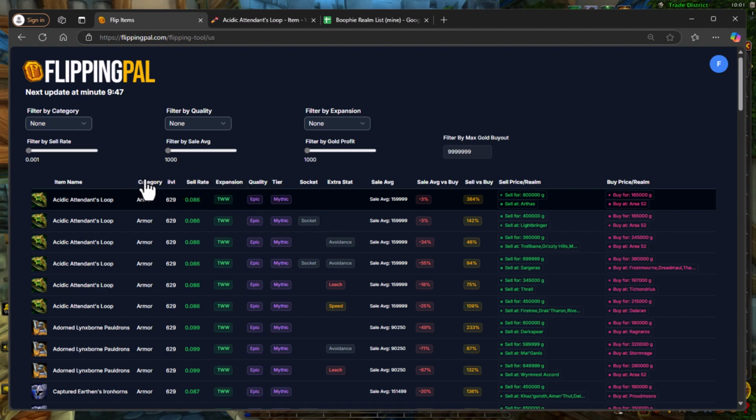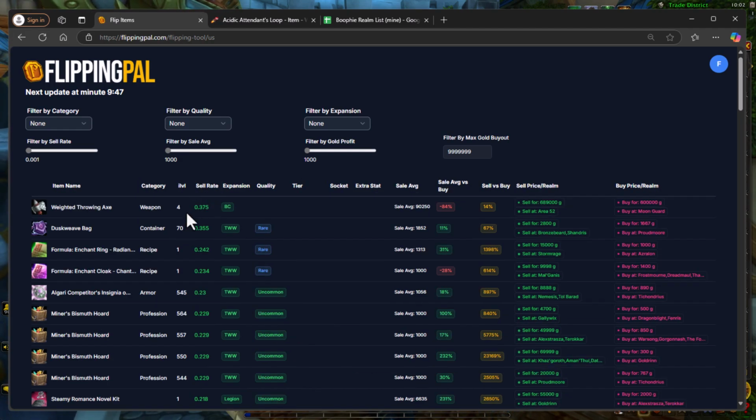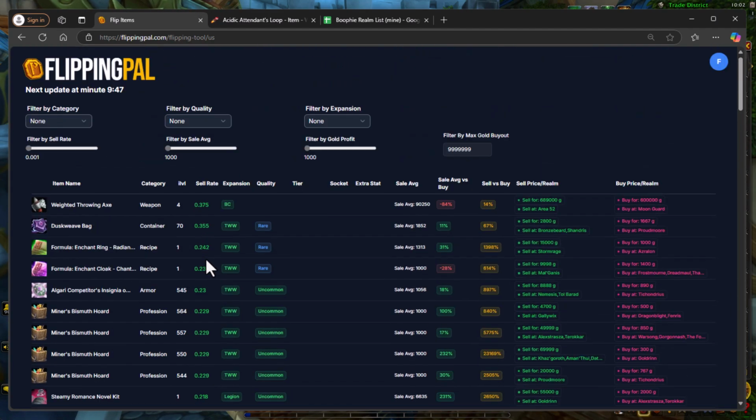Also has a column for the categories, so you can sort this by category, item level, sell rate. Say for an example, you just want to see the quickest selling items in the game. You can sort this from highest to lowest, and you can go through it this way.